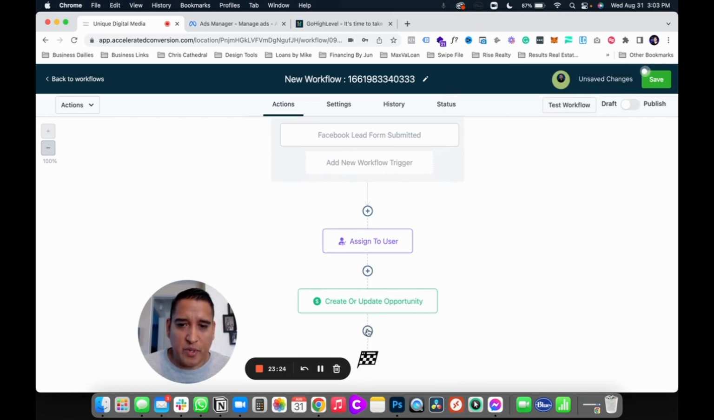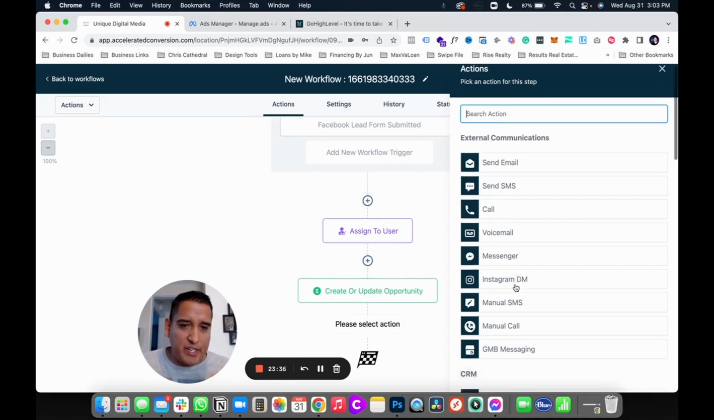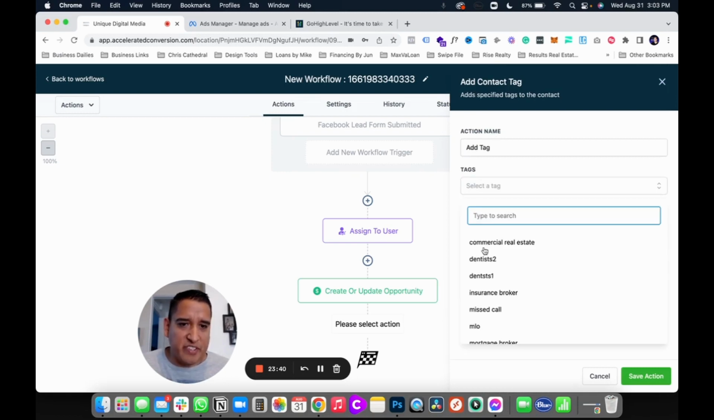So the next thing we're going to do is we have a user. You've got to think of the logic behind the flow. It's going to be tagged to a user. Then we put them into the pipeline. Now we need to tag them. So what we're going to do is add a tag. This is how you keep your CRM organized.